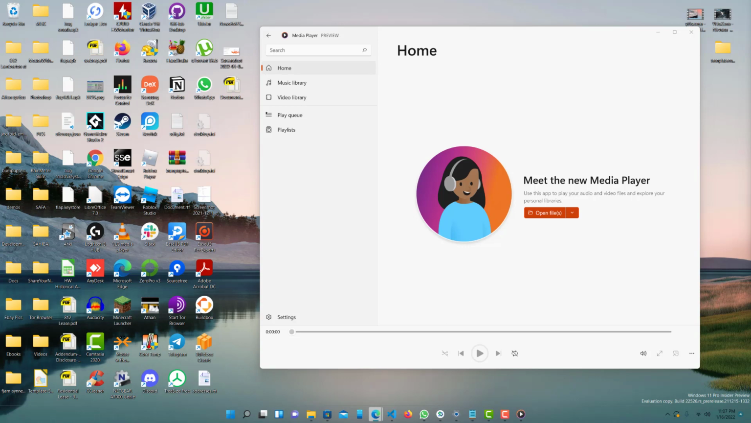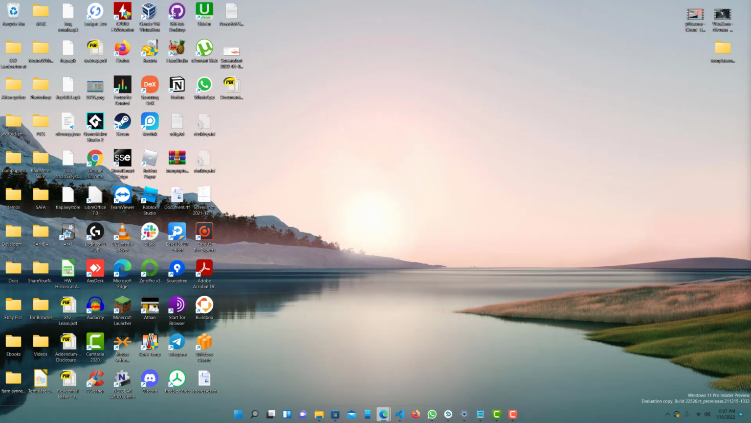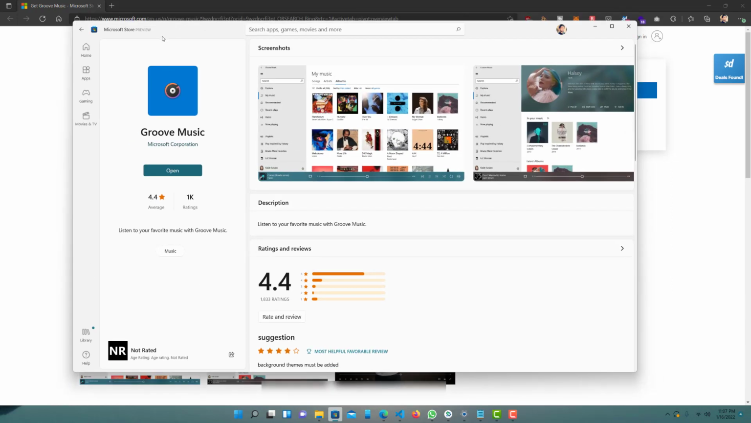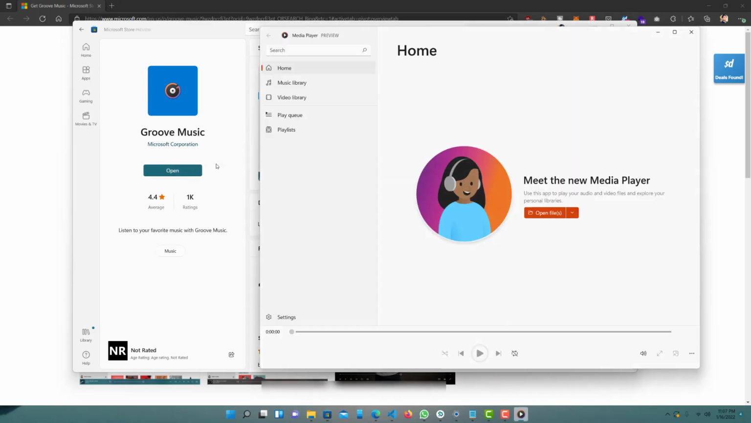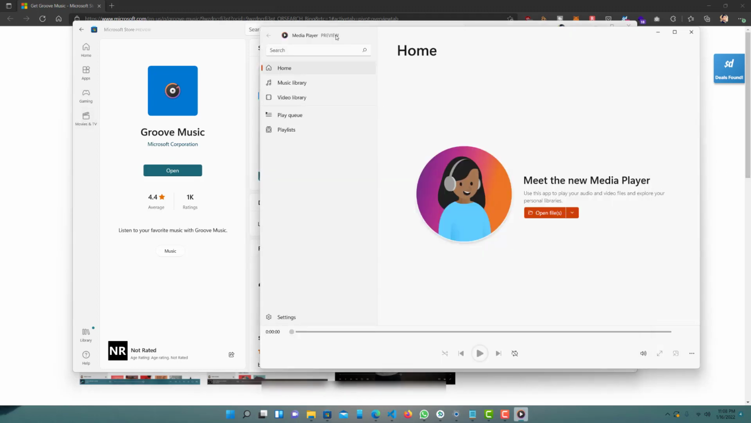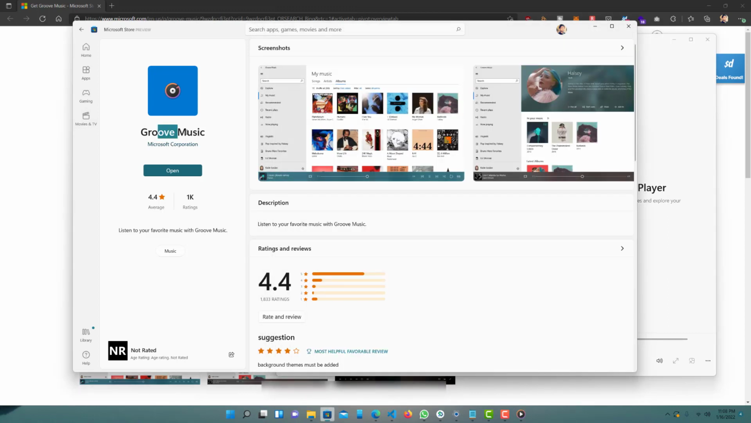So the issue with me is that I do have Groove Music, right? But the thing is, now when you open up Groove Music, it opens up Media Player. So let's just close this, and let me bring up Groove Music. So I install this, get, open. Okay, so this is my Microsoft Store. So let's open it, and there you go, it's Media Player. So I don't know if that's a coincidence or if that's a bug, or they just want you to not be able to use Groove Music at all, so they just redirected it to the media player. But it's kind of odd that it redirects there.